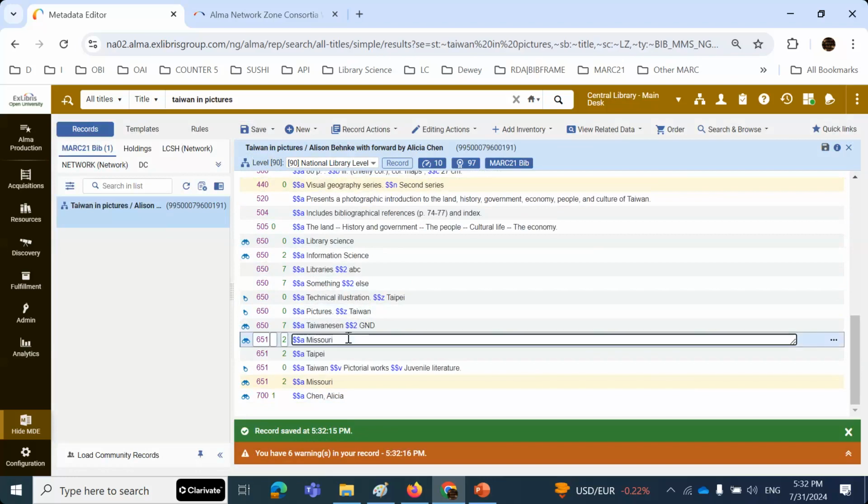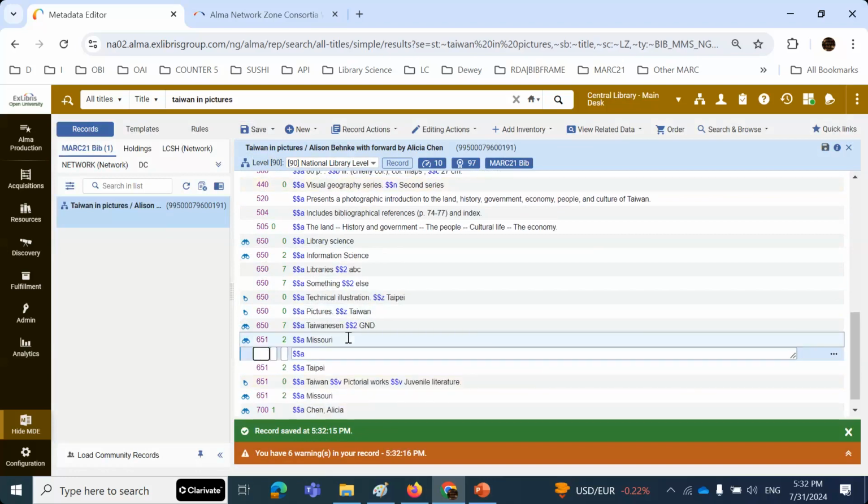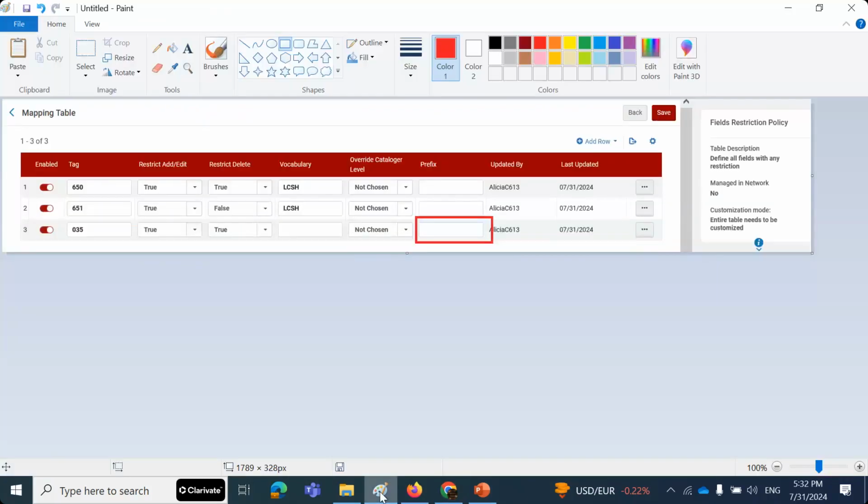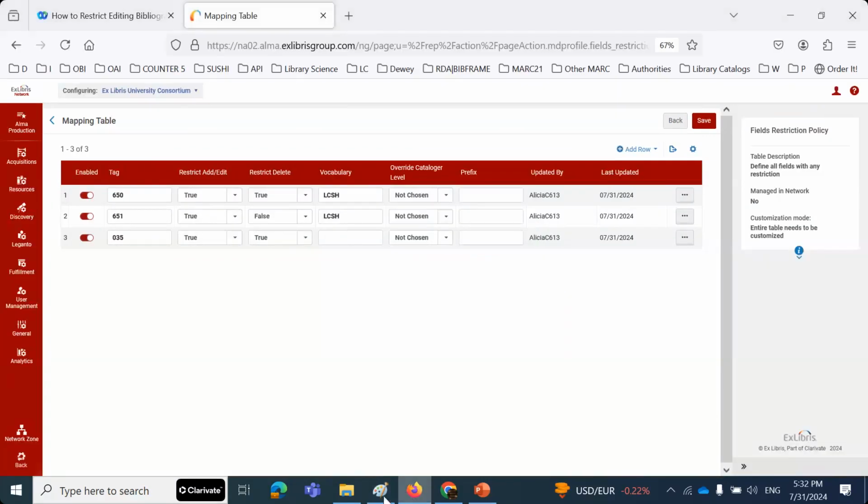Let's now try 651.0. Immediately I got a message. You cannot add 651 field for LCSH vocabulary. This is a restricted action. So I'm getting that message because here I said 651 add edit true. I can't. It restricted is true. However, the delete is false.